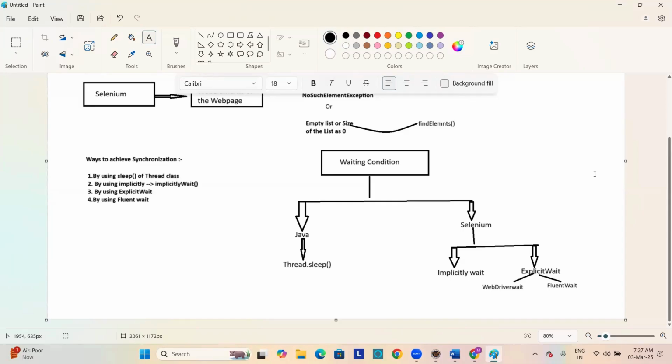Take down this diagram. Everyone, take down this diagram. Tomorrow I will explain what is implicit wait and everything. I'll tell you one thing.